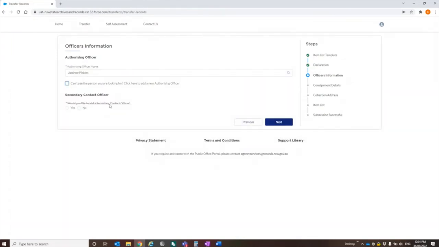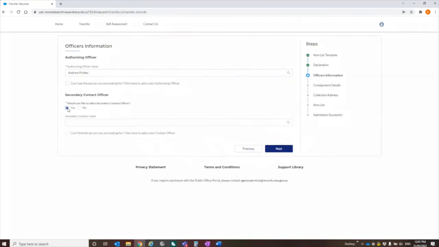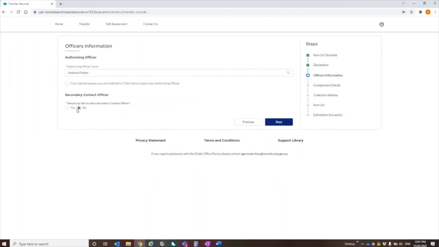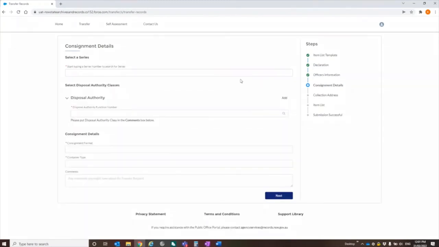Would you like to add, and we've already automatically captured your details because you're the one who's logged into the portal and creating this request. You do have the option to actually nominate a secondary contact officer apart from yourself. So if you know that you're going to be going on holidays or if you work part-time and you're only in the office certain days and you're not sure when the records might be sent off or we might be collecting them, you could actually say, yes, I want to put a secondary contact officer in. If it's yes, you put their details in. If it's no, I'm just going to say no in this instance.